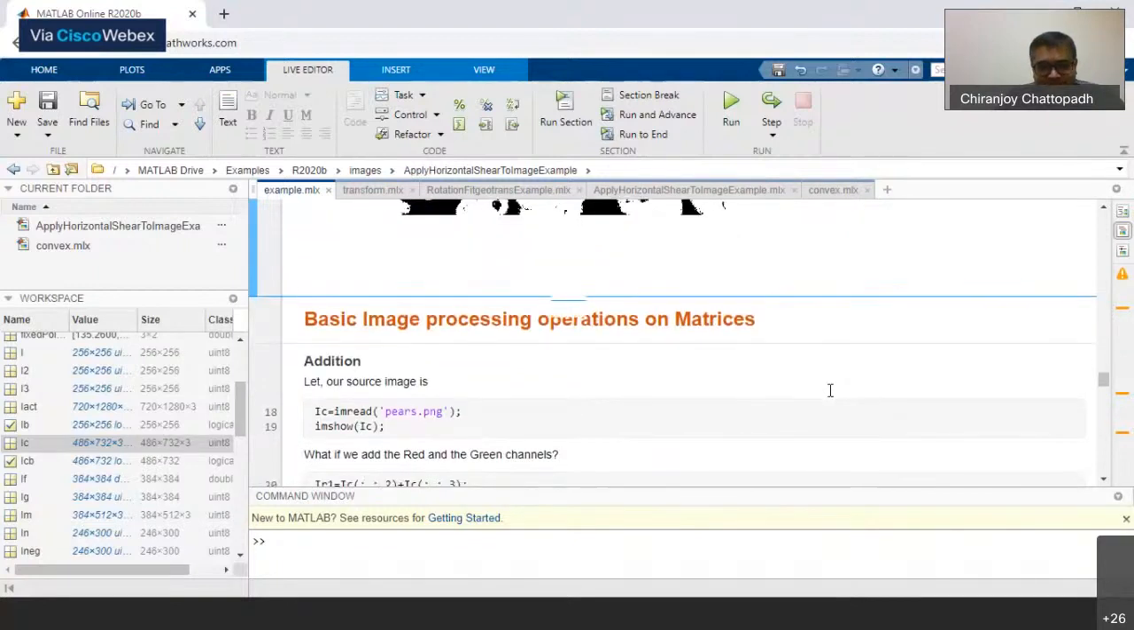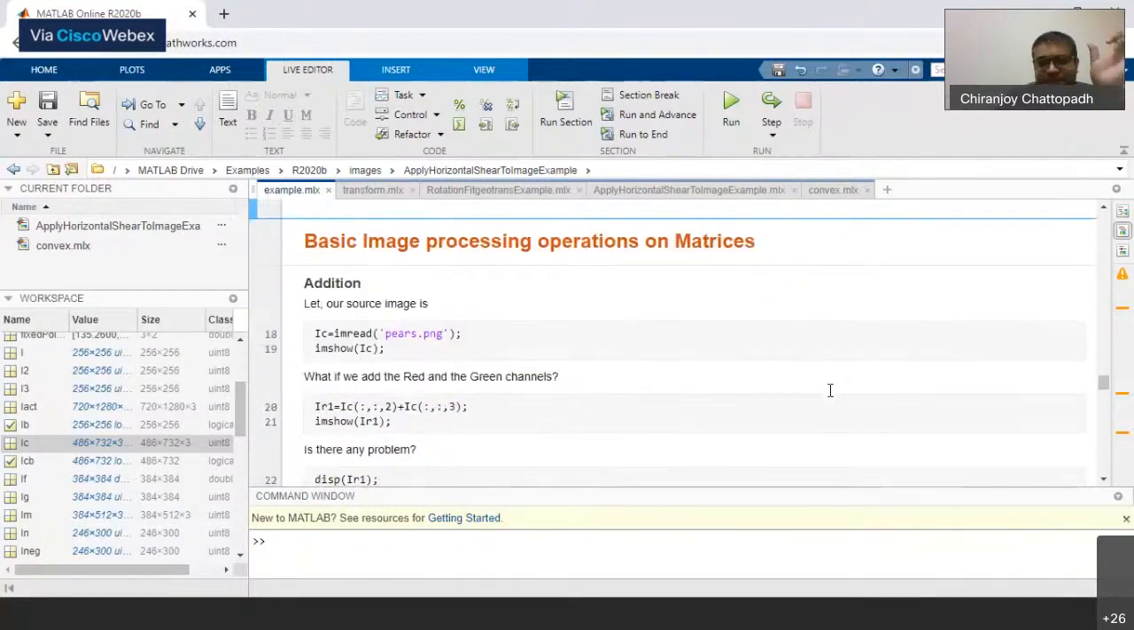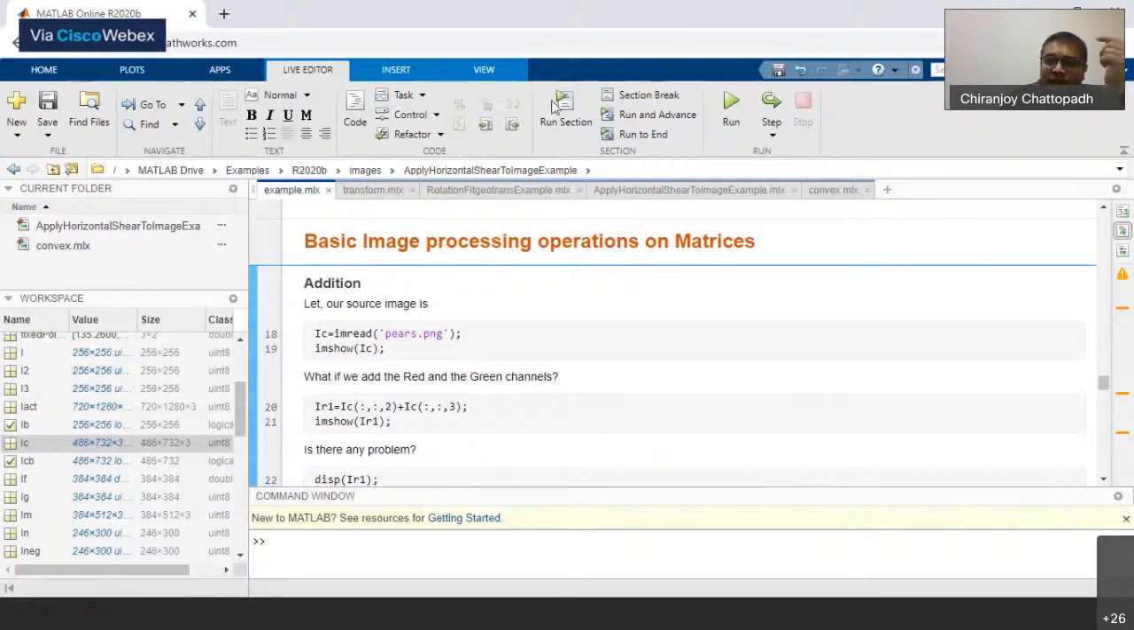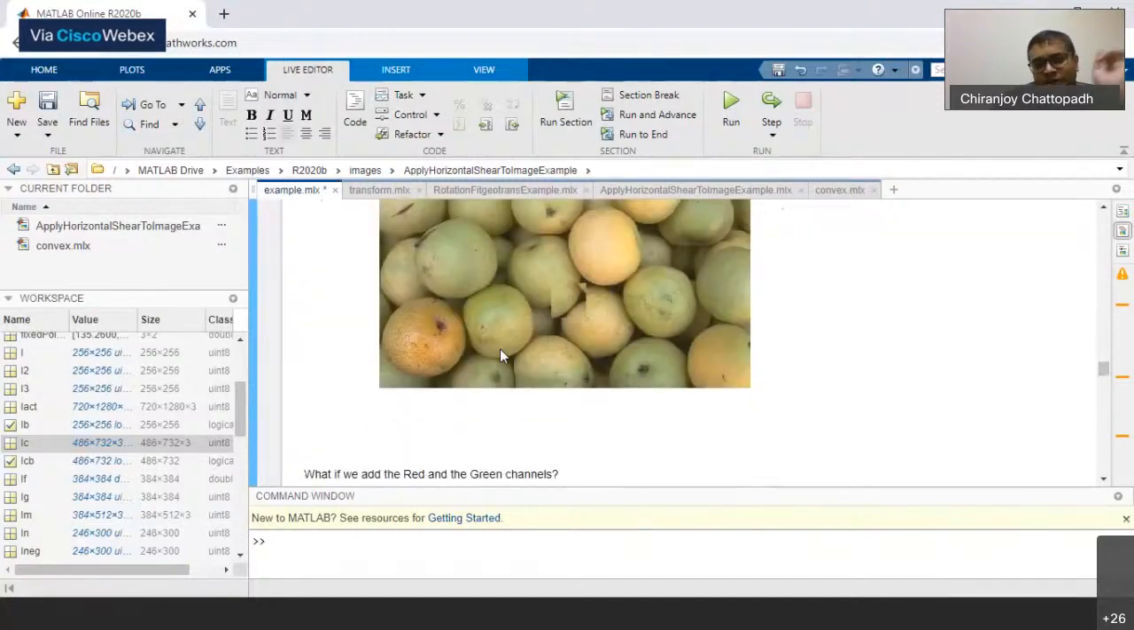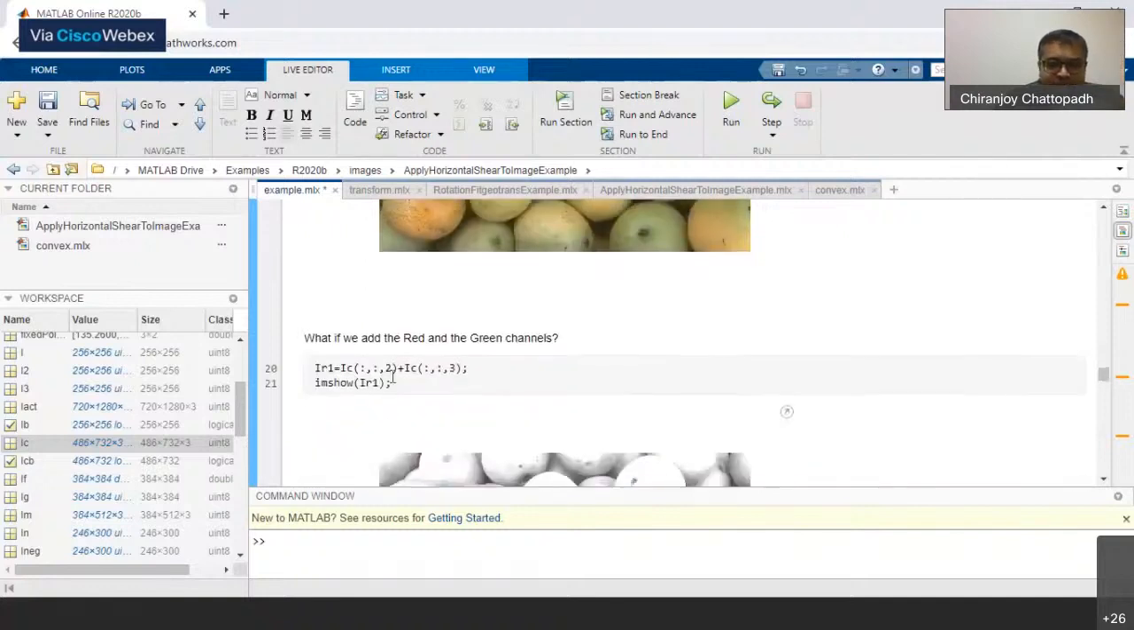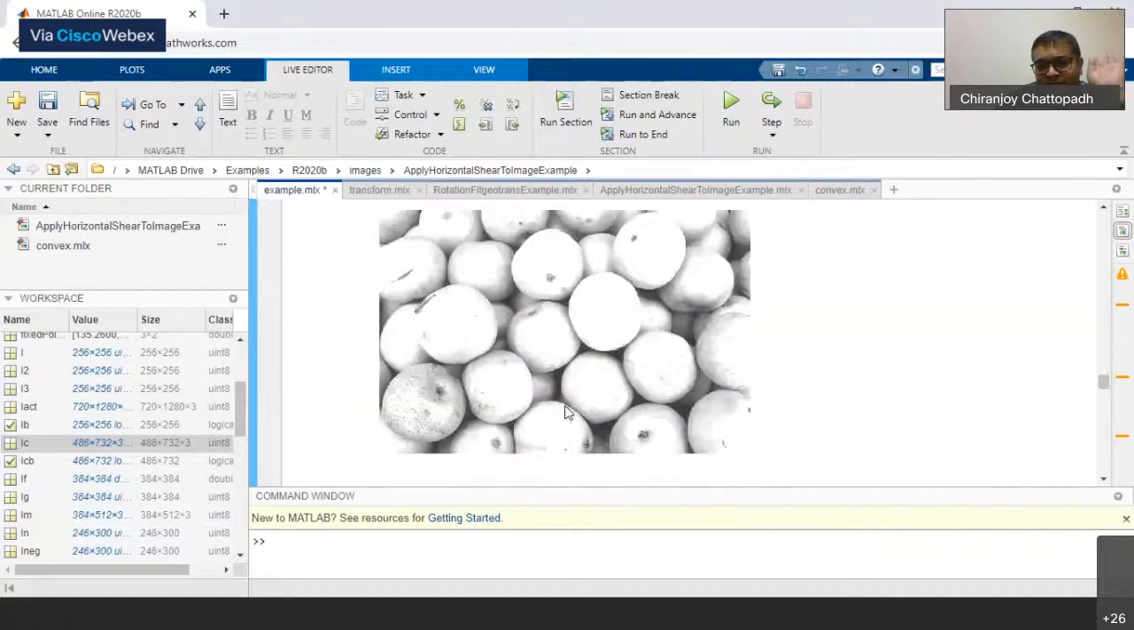So the basic operations on matrices. First thing is addition, right? We want to add two matrices and see what happens to the result. Given the fact that we have an image, and in the image we can access the individual layers, let's see what happens if we add two such matrices. So this is the same image that we have. And what we are doing here, you can understand it now, we are adding the green and the blue layer. We're just adding these two layers and see what has happened.